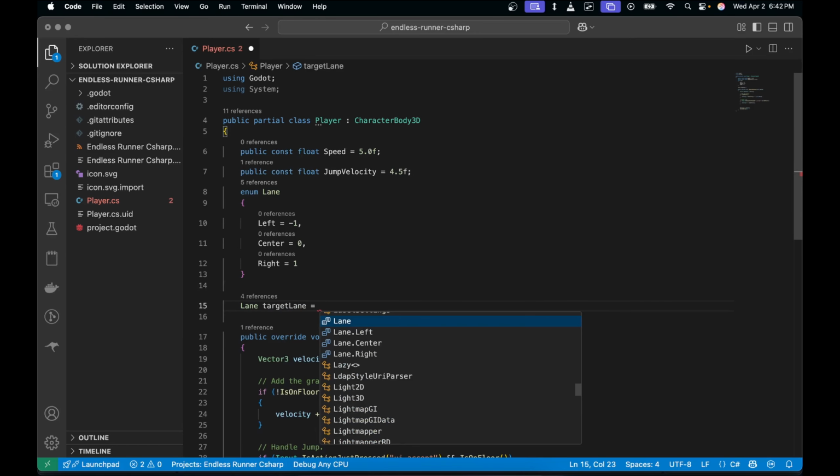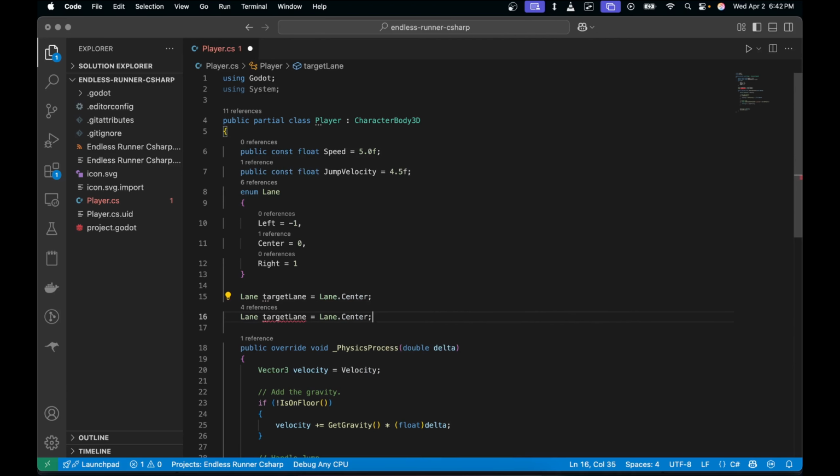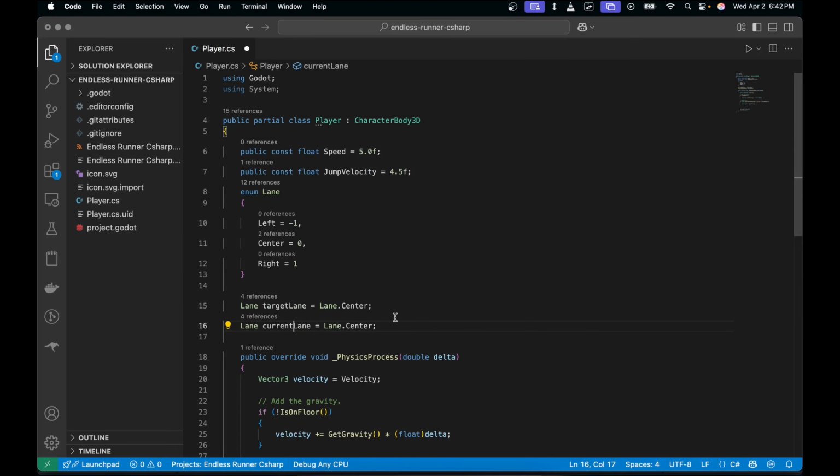targetLane is equal to Lane.Center, comma, and then I'm going to copy and paste this and do currentLane. Because when a user wants to go from one lane to another, we need to say, here's where we are, here's where we want to go. So that's kind of the purpose of these 2 values.